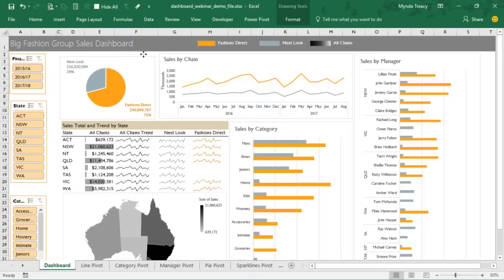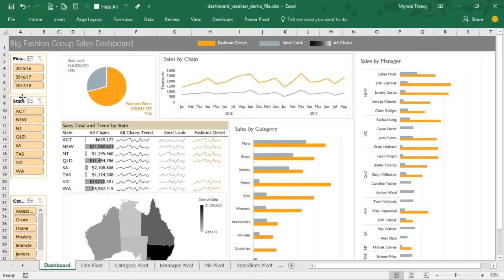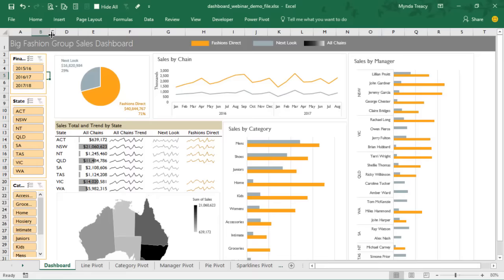So let's align the pie chart to the edge of the table here. I've got a bit more room for my slices. They're not aligned. So let me hold down shift and select all of them. And then we'll align them left. And I've got some more room, so let's move the state slicer up. I'll hold down shift just to keep it vertically aligned. Let's move the category up, and I can actually make these columns a bit narrower so that I've got more room over on the right.